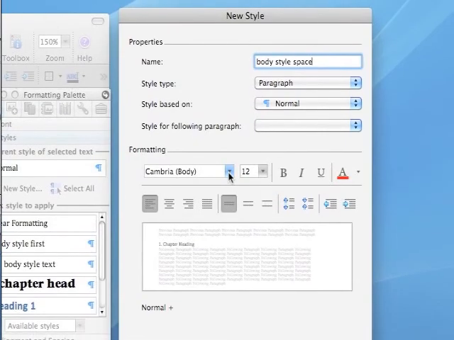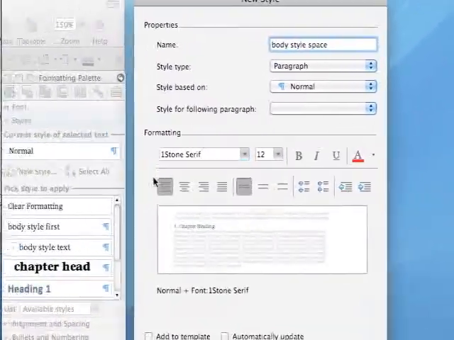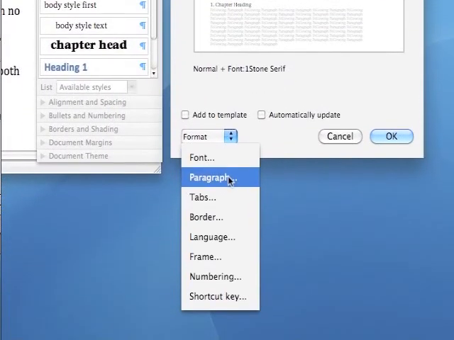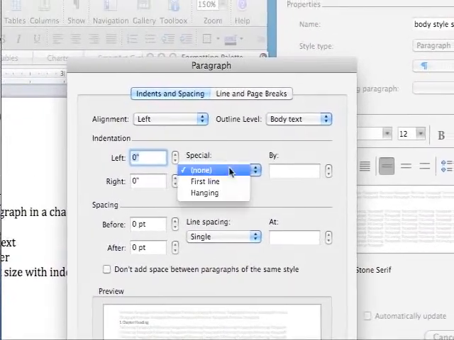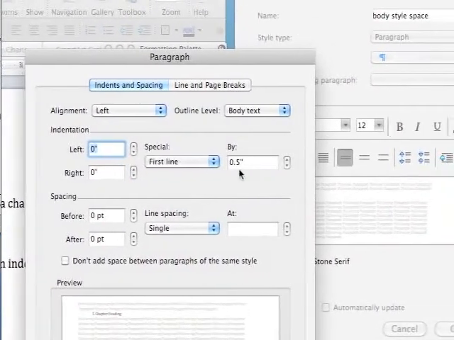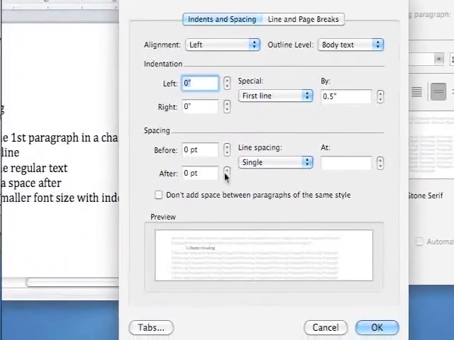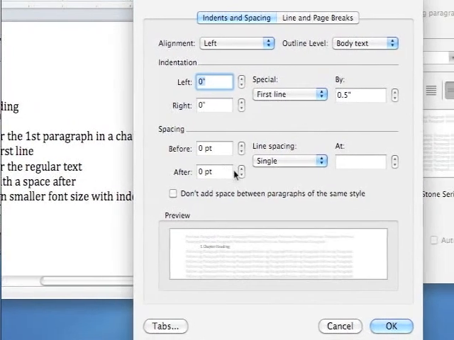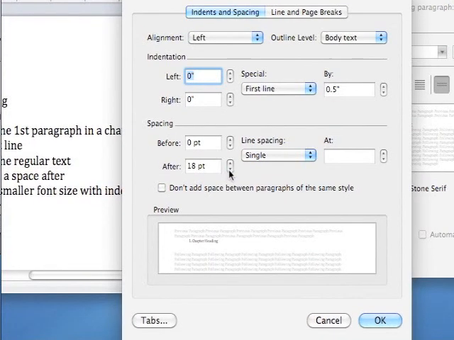And select the font again, Stone Serif Regular, 12 point, flush left, and once again we'll go under Format, Format Paragraph, and we want the first line to be indented, again by a ½ inch, but we also want a space to appear after the paragraph. And so I'm going to give this a space of, let's say, 18 point.